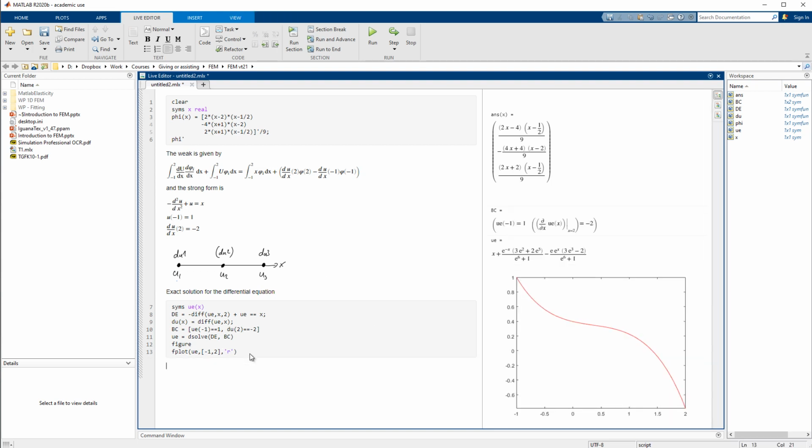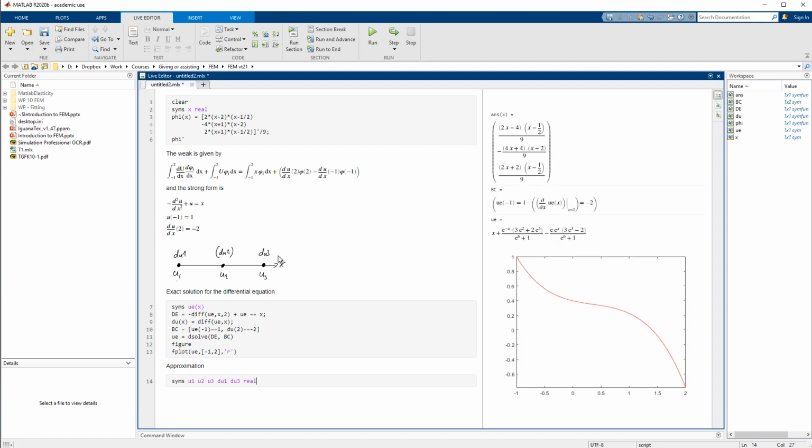All right, now I switch to the approximation. Okay, so what do I need to do? Well, I need to create a bunch of symbolic variables. Syms, I need u1, u2, u3. I need my du1 and du3. Like so, and I want all of these to be real numbers.